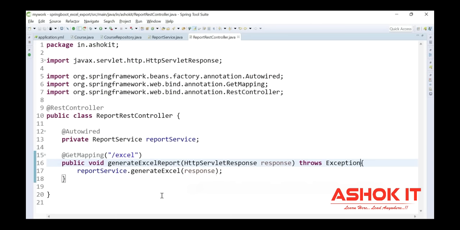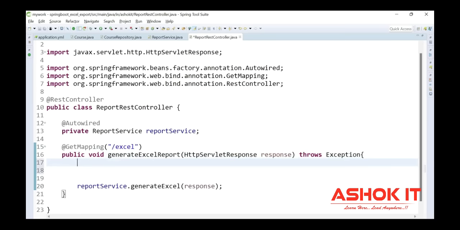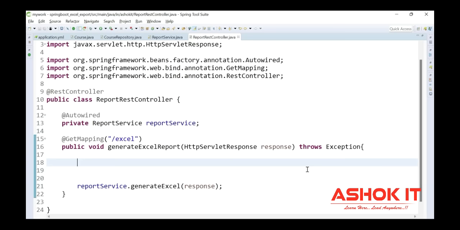Good. Whatever the record that we are generating, that record should be stored into the response object. Whatever the file that is generating, that file should be downloaded whenever we send a request to this REST controller method, right? For that, we need to set the content type, how the response is going to be sent: response.setContentType. We need to set the content type as a key that is going to represent in which format we are sending the response to the client.